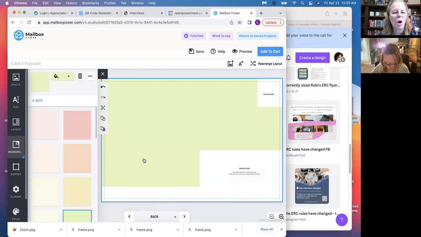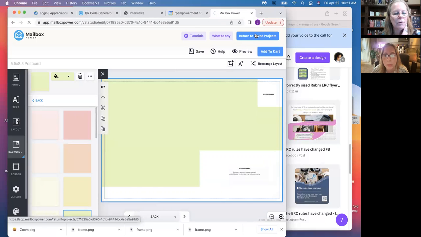Let me see what else. Oh, so just say save for right now and return to save project. There's clip art there. There's borders there for photos. So you can put a black border around a photo or a scalloped border around a photo. Those are all there on the left.